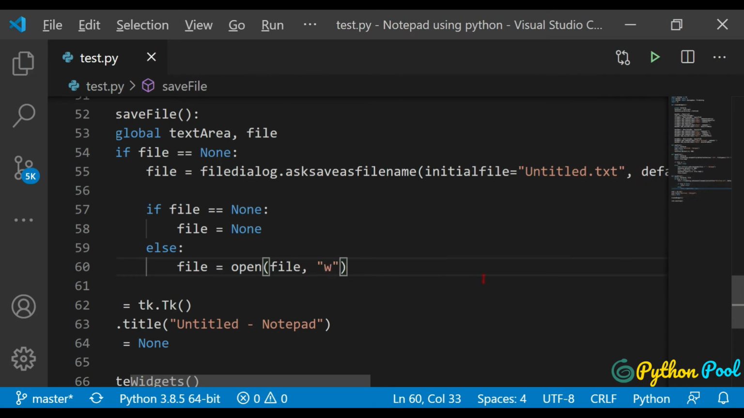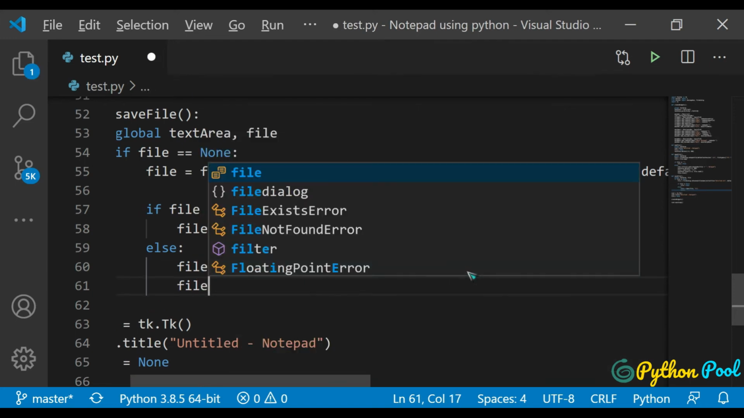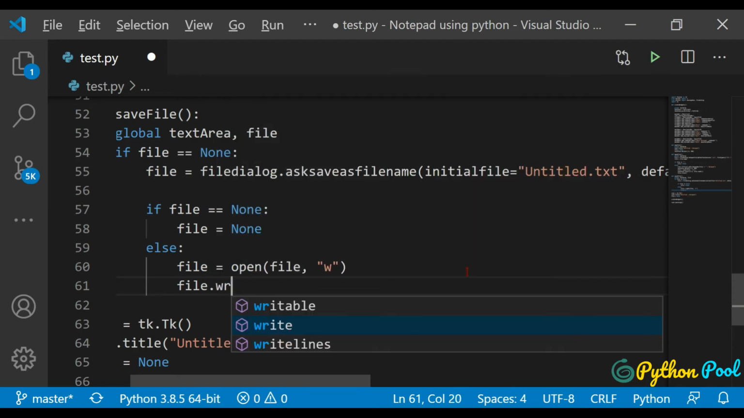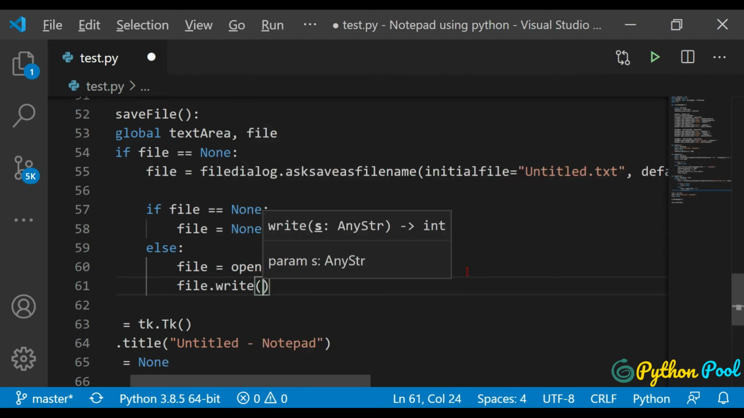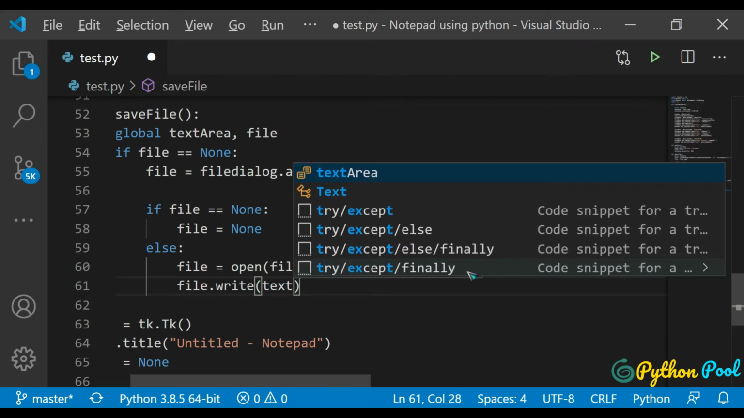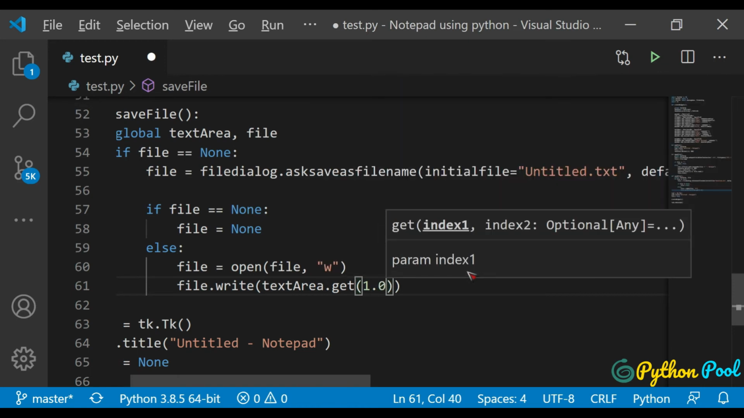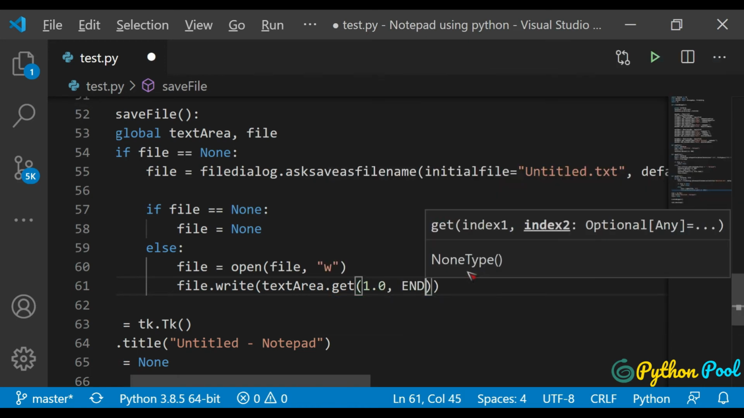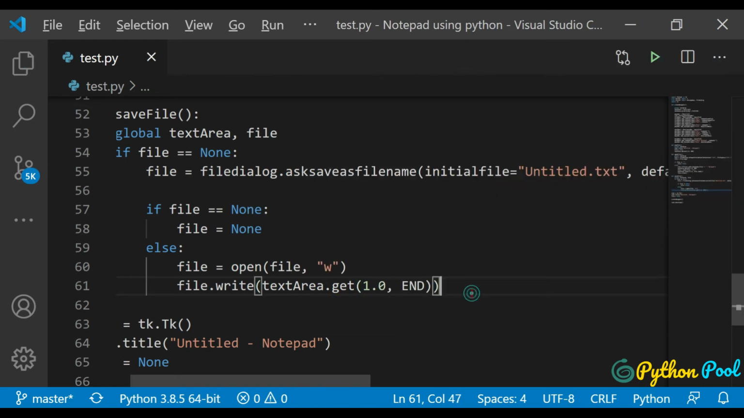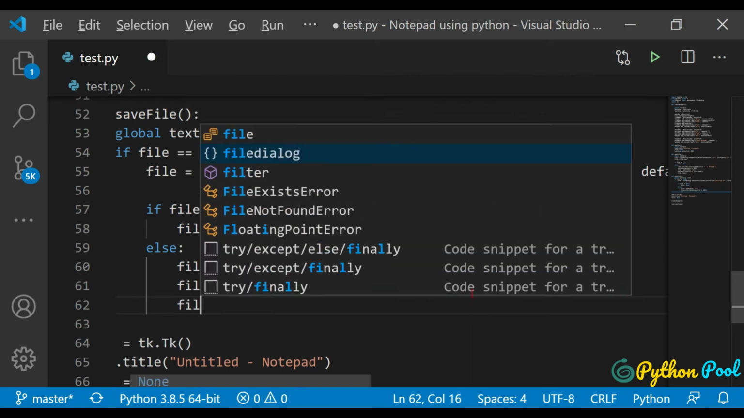After opening the file in writing mode, it's pretty simple. We need to write to the file. So write the components in the given text area to the file itself. So text area dot get, every component from the text area, from the very beginning to the end, get and write to the file, and after that close that file.